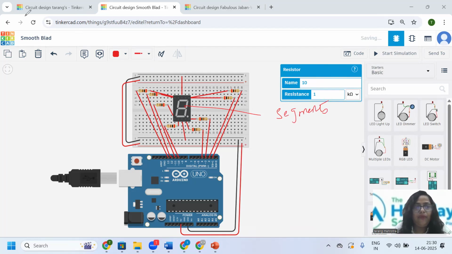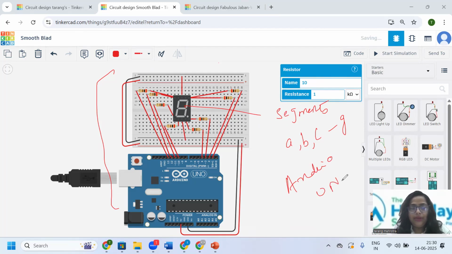All segments are named from A, B, C to G. Then we can turn them on and display any number from 0 to 9, right? And then we have Arduino Uno. That is this board, the complete board. This complete board together is called Arduino, so it is a small computer.